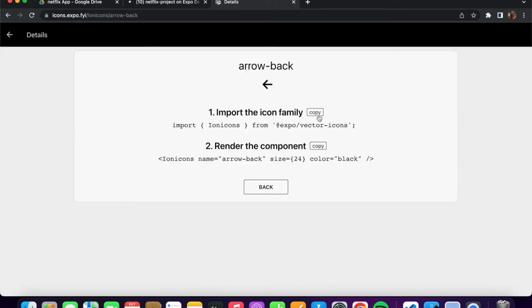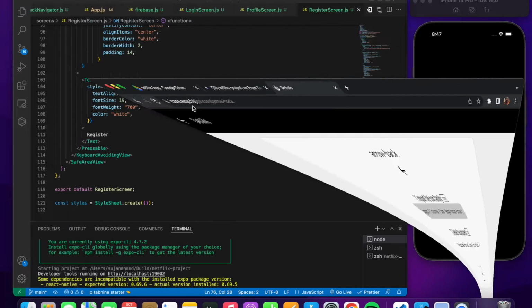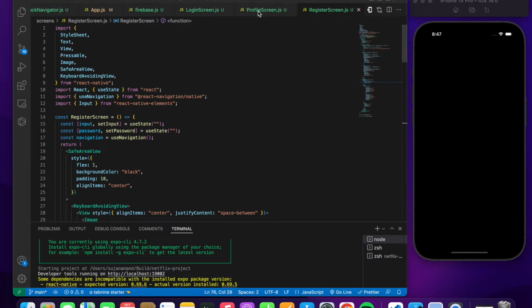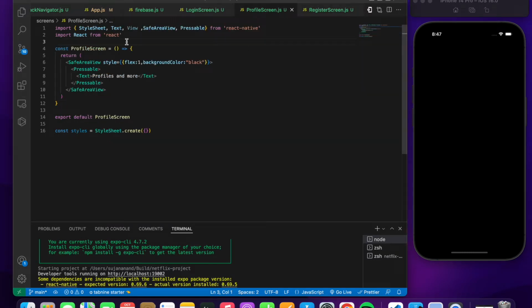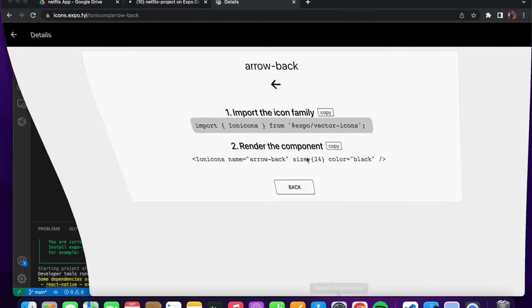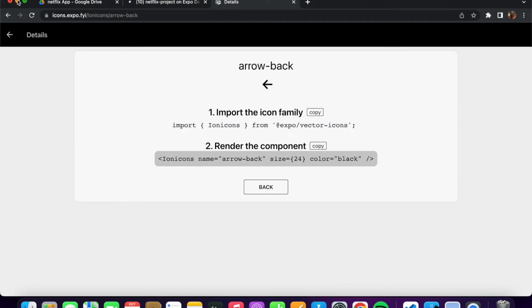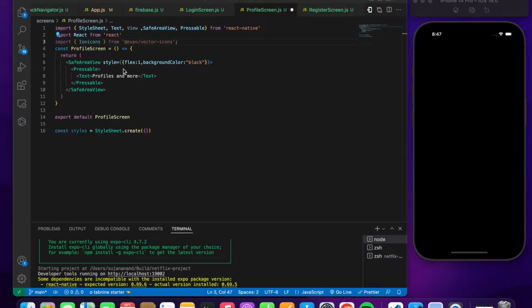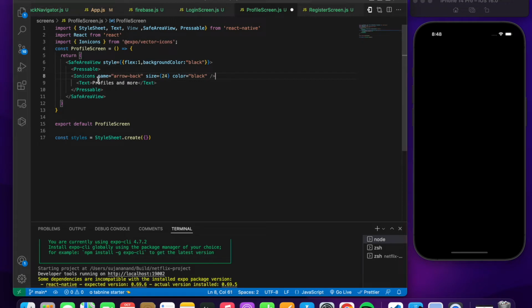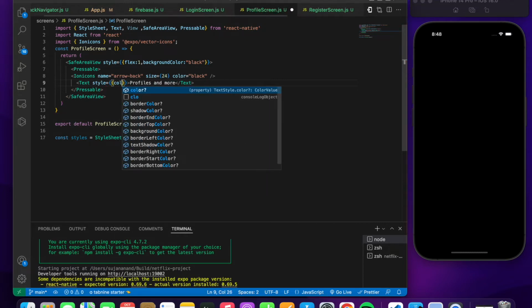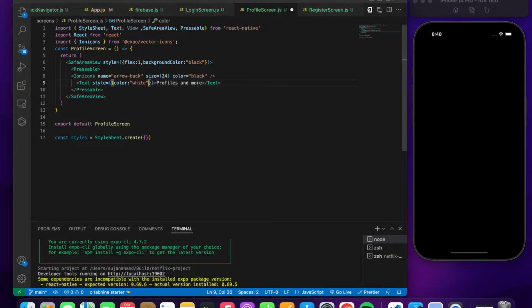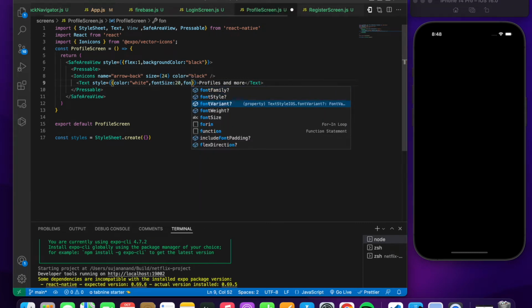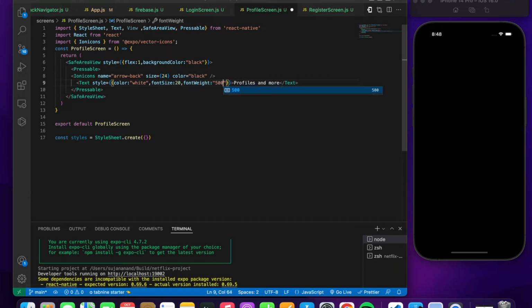So let's import the icon family. Come back to our profile screen, and then paste it just before the text. Okay, so let's give the design. So firstly, let's style the text and give it a color of white. So font size is going to be 20, and then font weight is going to be 500.